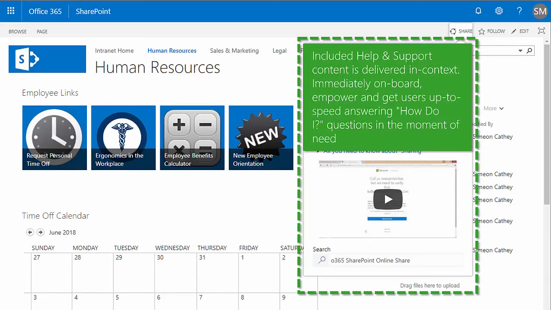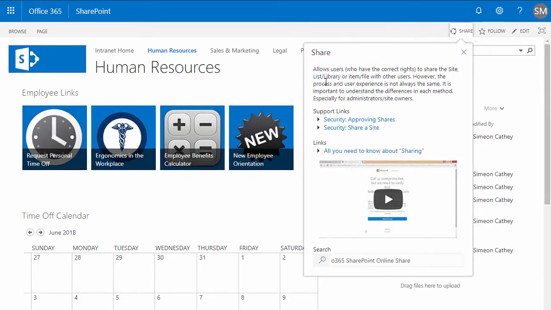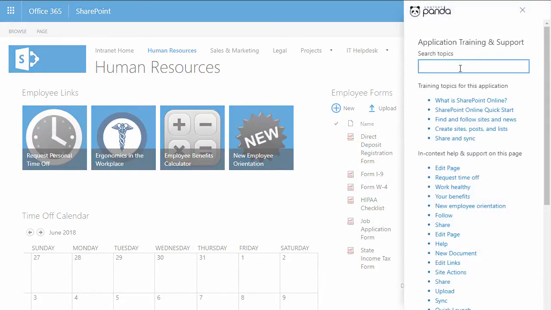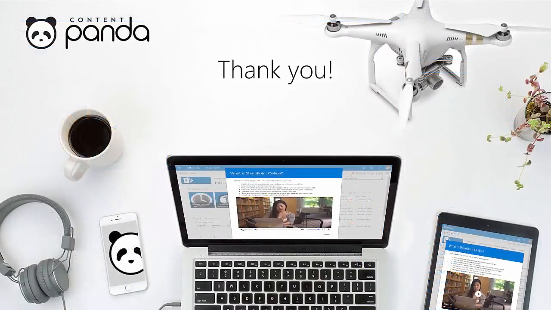Leverage Content Panda's application training feature to provide your users with SharePoint training and support. Users can always simply turn on help from the Panda tab to highlight all help and support content on the page.